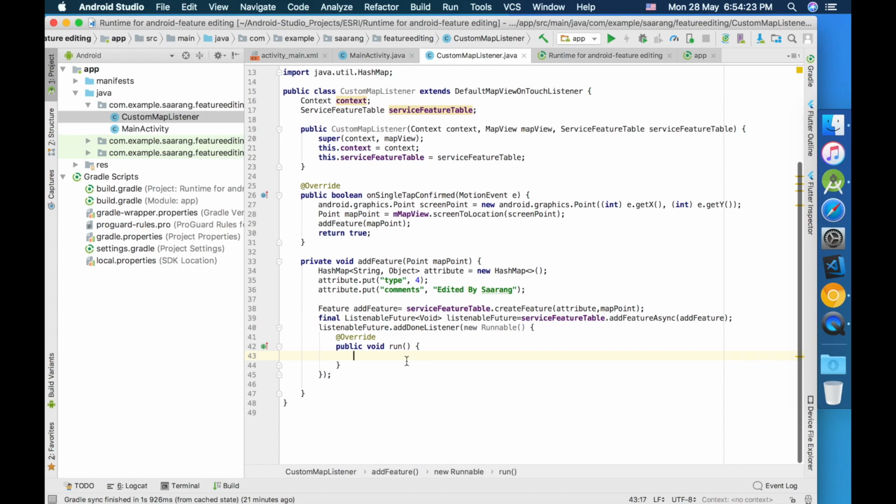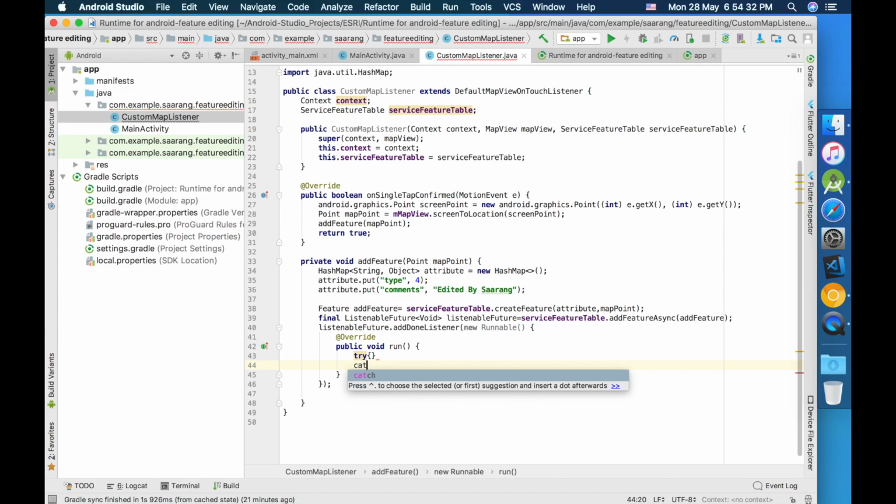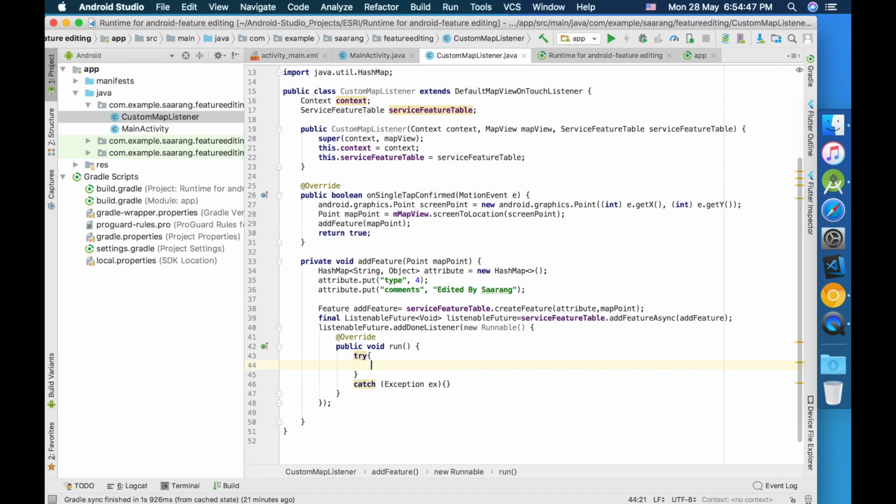So once it's done, I will first of all check if it is done, so try, catch. Let's just say I get an exception. Okay, so what I'm gonna try is from this result, this one, I'll try to get the feature. So this tells me if it is successful or not. If it is successful, then we'll get to the next line, which is final.